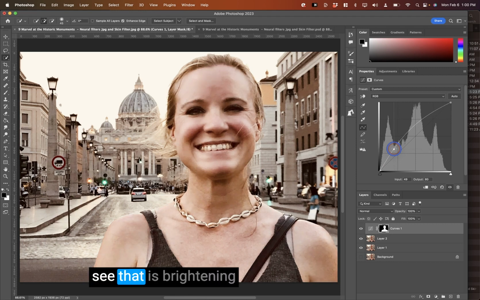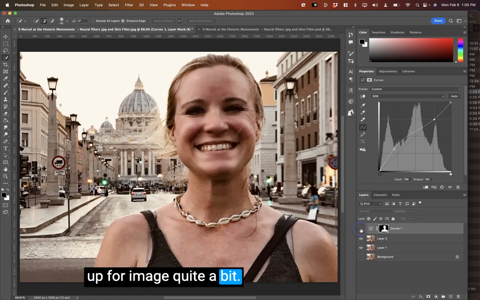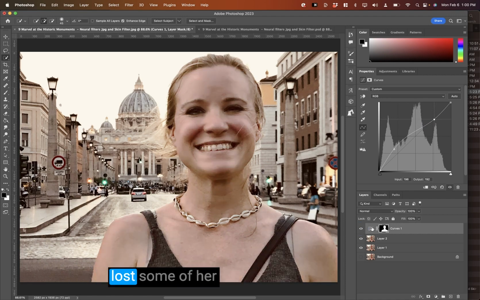little bit, and you can see that is brightening her because she is in the white part of the mask. It's not affecting the background, but it is brightening her up quite a bit. Now if I feel like the bright parts have gotten a little too bright, I could come in here and just bring those brighter parts back down towards that center line, and still we have brightened up her image quite a bit. Now in the process of brightening it, we lost some of her natural saturation, so no problem.